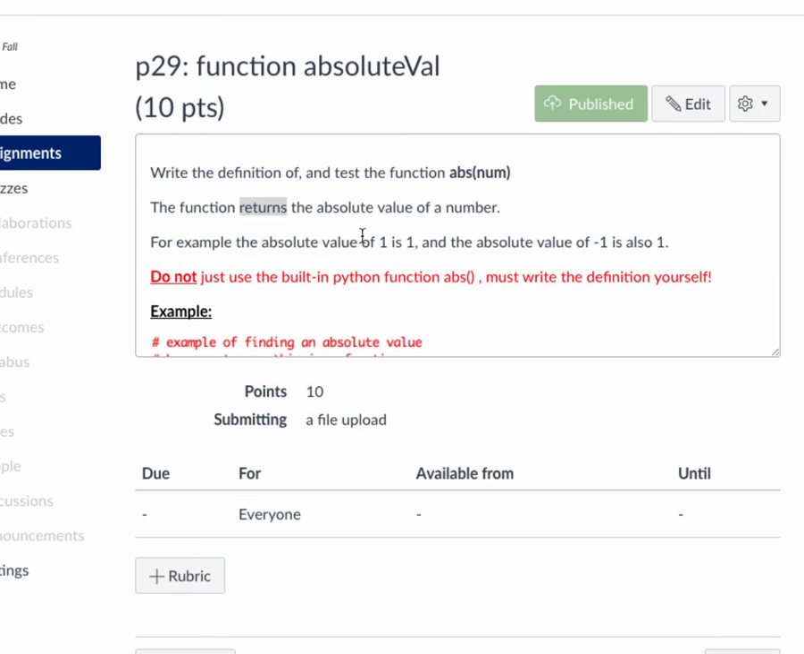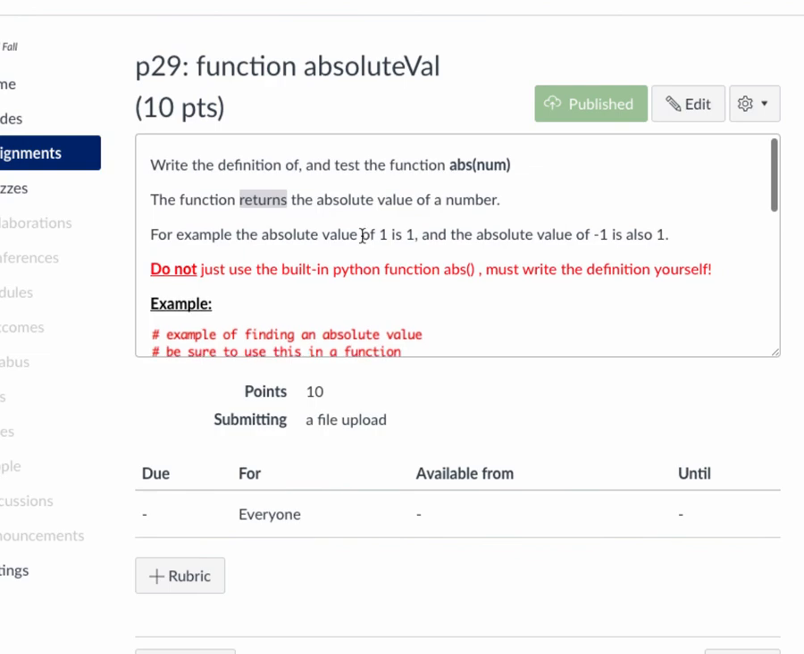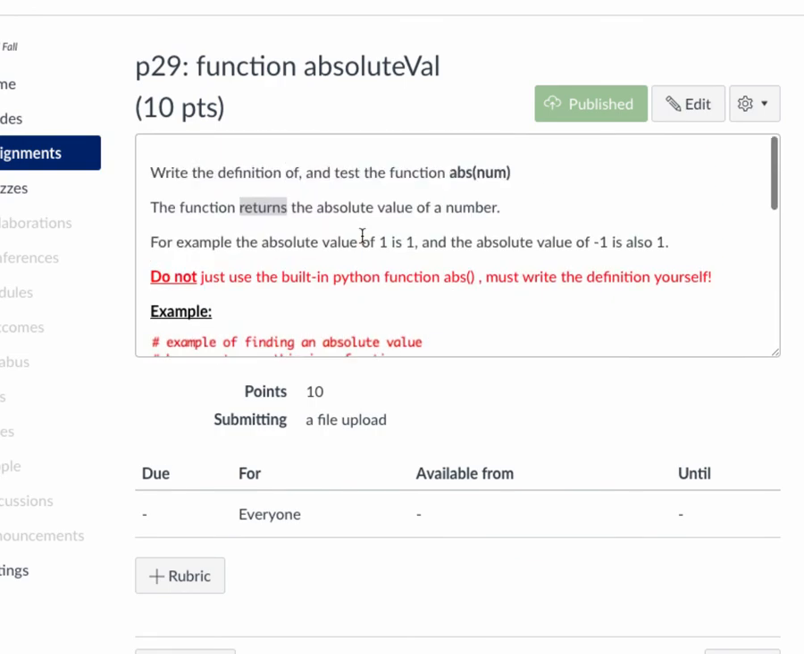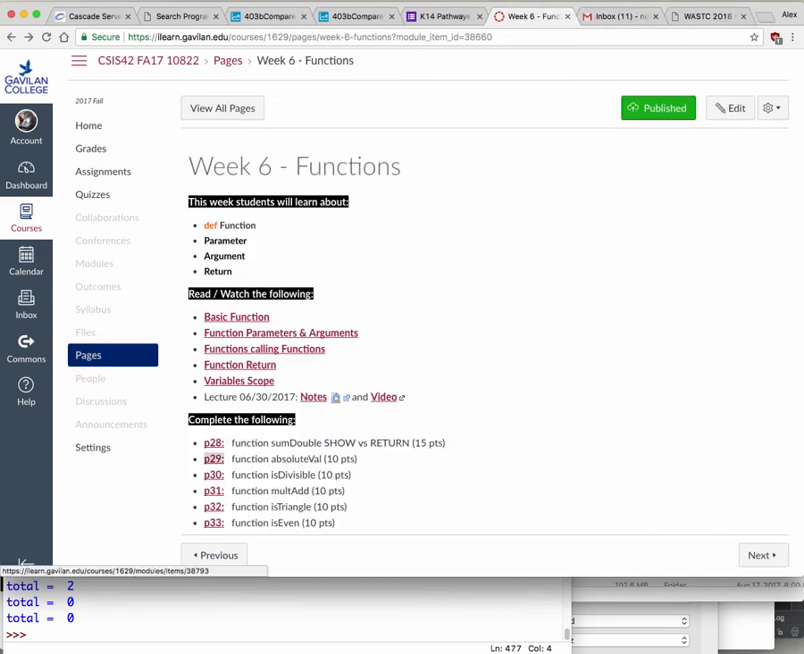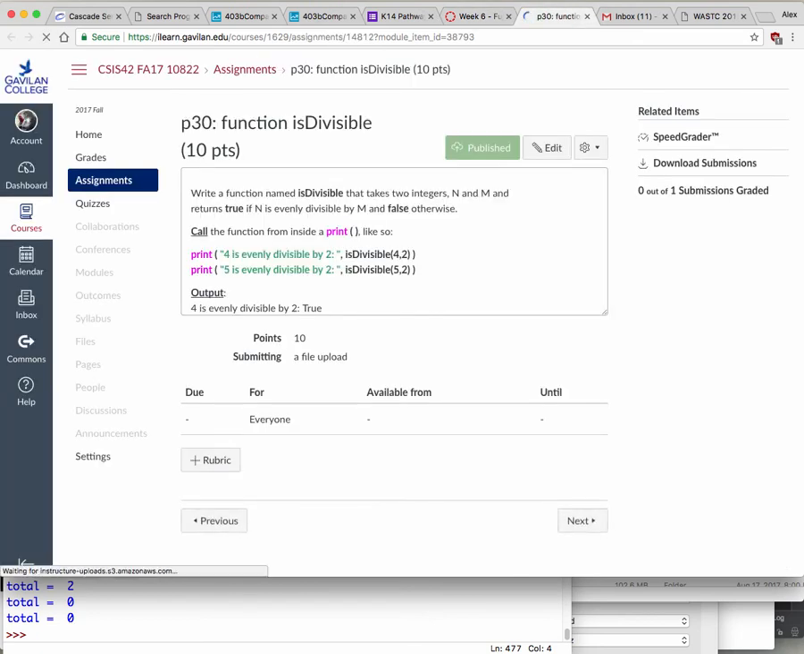Anyone want hints on this? We good? Positive? I'll take your word for it. So that's 29. There's a bit of a hint in it, so hopefully that'll get you started.